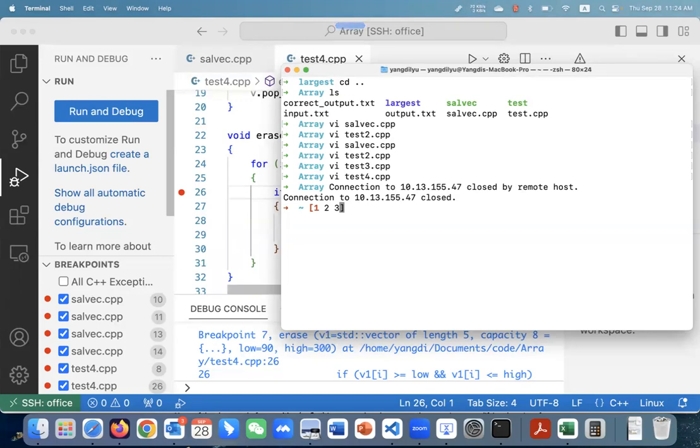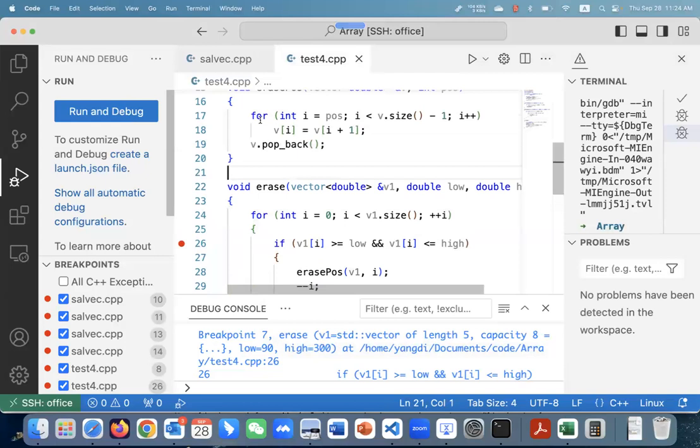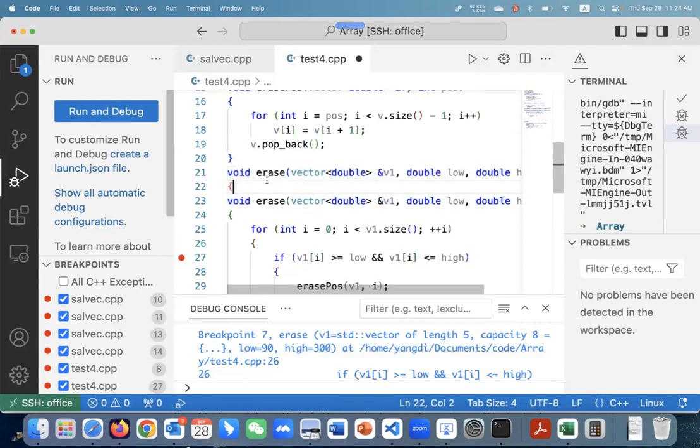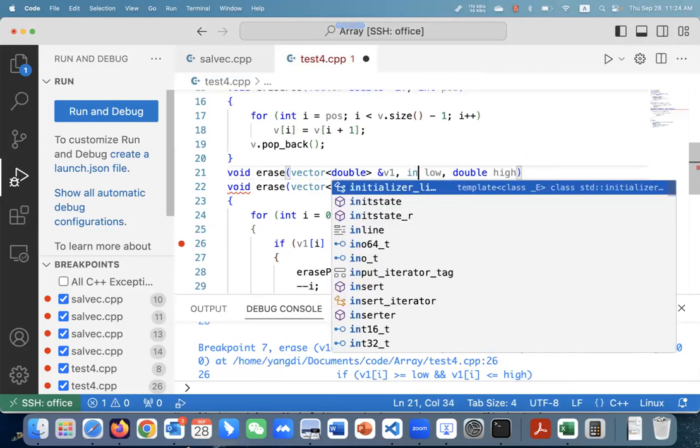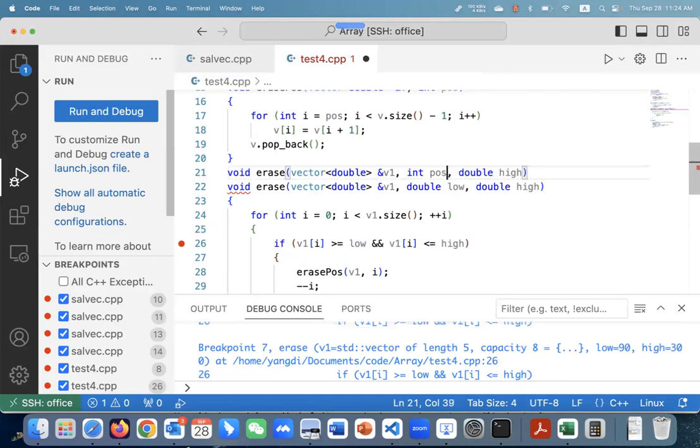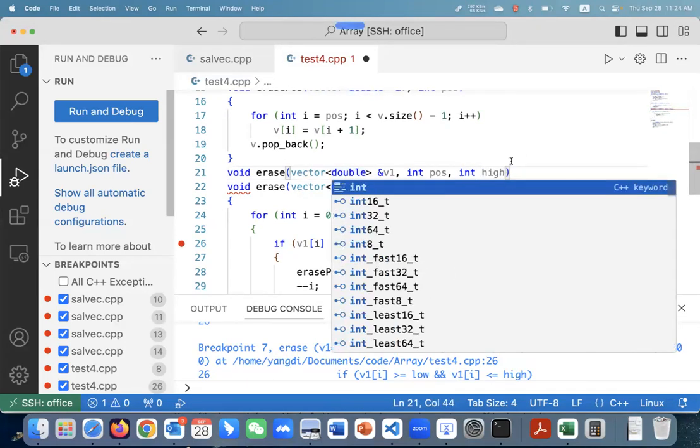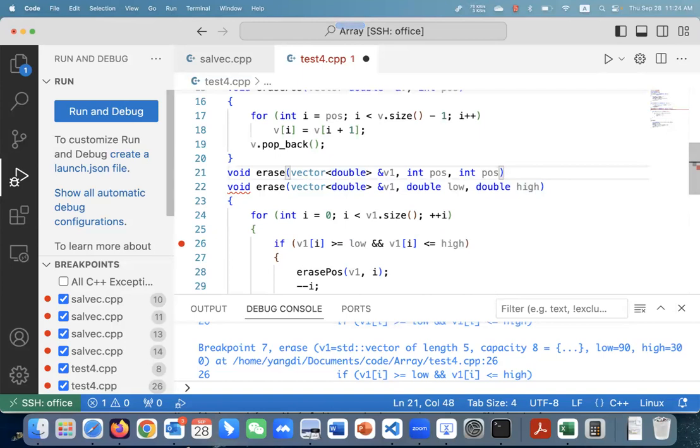Yeah, swap. You need to implement some function called swap. For function 1, swap values from 2 positions. Like you need something like the, let me see if I can copy something. Let me erase this one. Int position, int position. Right. Let's call it swap.